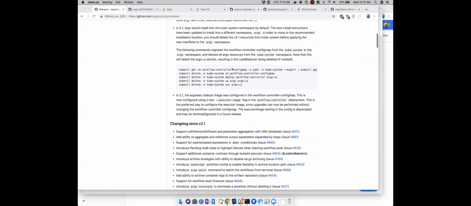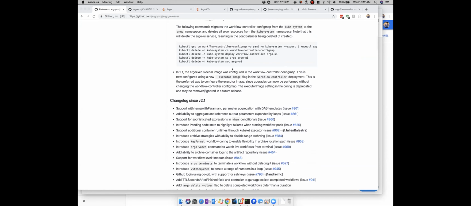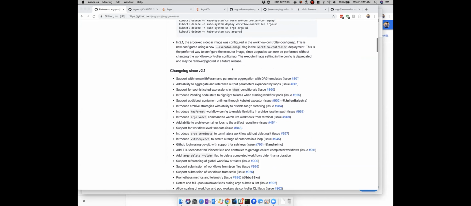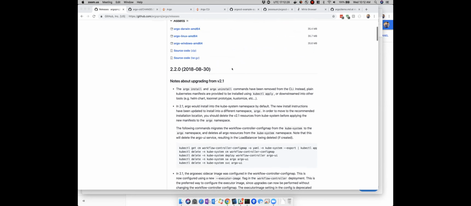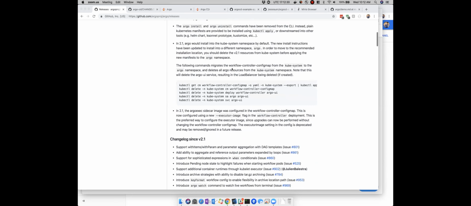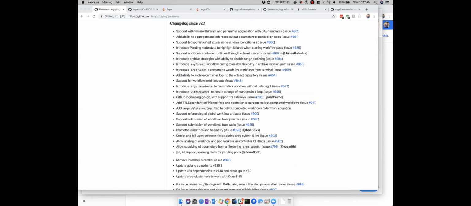Let me know if I'm wasting people's time, because this release happened a few weeks ago. But I'll try to just highlight the most important points and give some demos of these new features. Okay, so this is the changelog of 2.2. We'll just start at the top.